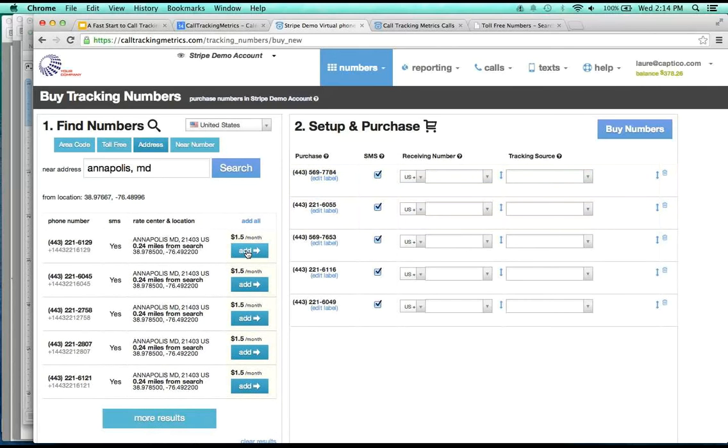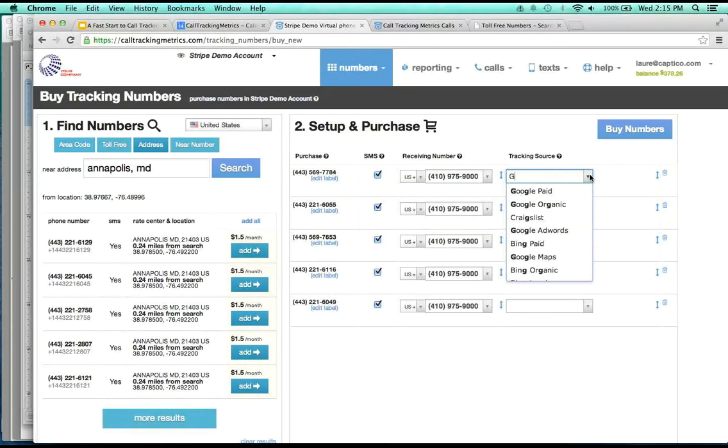I mentioned earlier that you just need 2 pieces of information for your numbers just to at least get them started. You need to enter a receiving number, and you'll notice if you have previously ever entered any for the account, it'll give you those as options. And then you need to choose a tracking source, which again is the advertising channel. You'll notice in this drop-down as you start to type things in, we have most of the advertising channels you'd want to track already pre-programmed into your account.